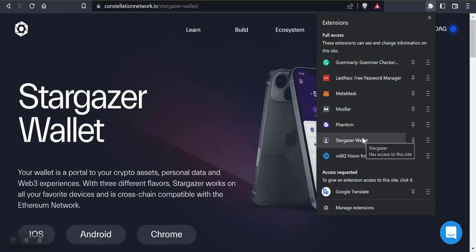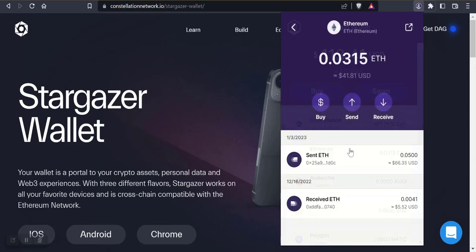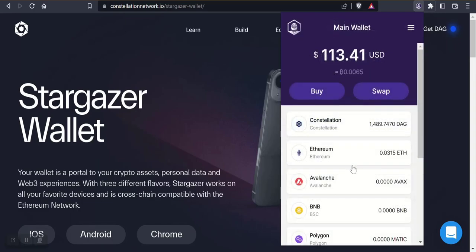Let's pull this up here back in the Stargazer. Okay, now I already have a little bit of Ethereum on here, but we're going to wait for this to come through so we have this full amount. And actually, okay, there we go. Boom, it's in there.